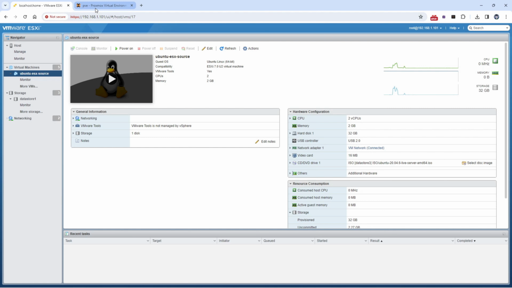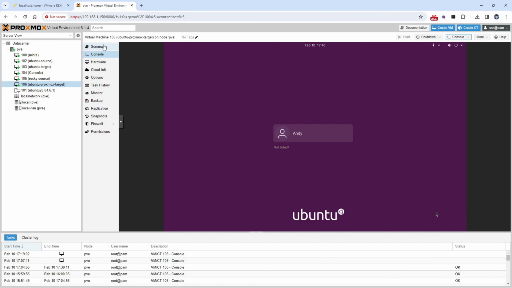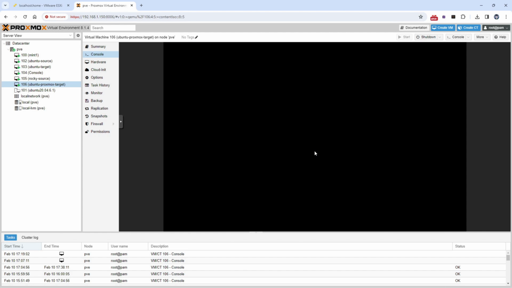So we can leave the VMware environment and go to the Proxmox one. And we can see the Proxmox target machine has now rebooted. It's immediately got a desktop, as you can see. And if I log into this machine, we should see the same desktop as we saw before when it was running in the VMware environment, but now running in the Proxmox environment. And for those who are not familiar with Proxmox, it's basically a nice interface on top of the KVM platform.